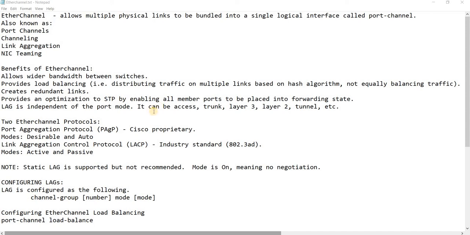Etherchannel. Etherchannel allows you to bundle multiple physical links into a single logical interface called a port channel. It is also known as port channels, channeling, link aggregation, NIC teaming. These are the benefits of Etherchannel: it allows a wider bandwidth between switches, and provides load balancing.